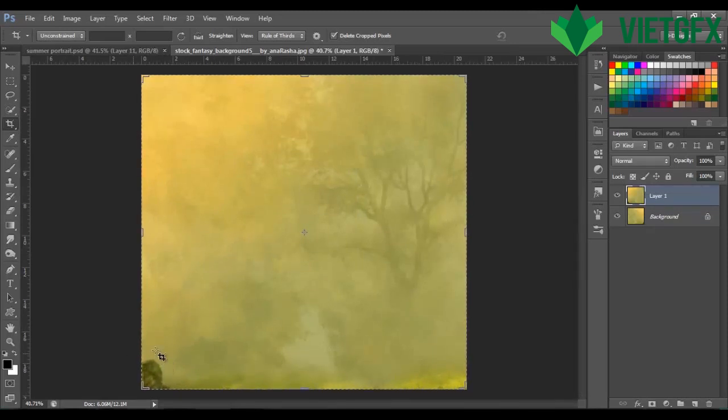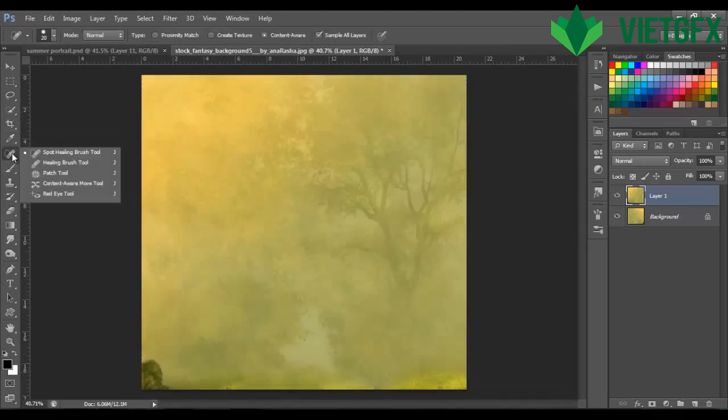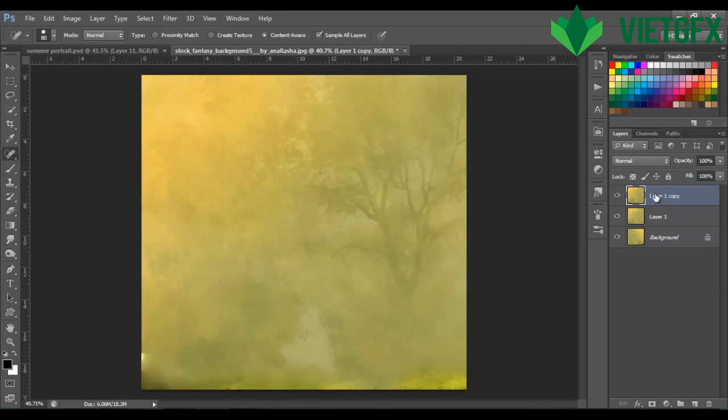I'm gonna get rid of this bush right here, so I'm just gonna get the spot healing brush. Is that the spot healing brush? Yeah. And I'm gonna brush here. There you go. Now I'm gonna duplicate this layer 2 times. Ctrl J and Ctrl J.